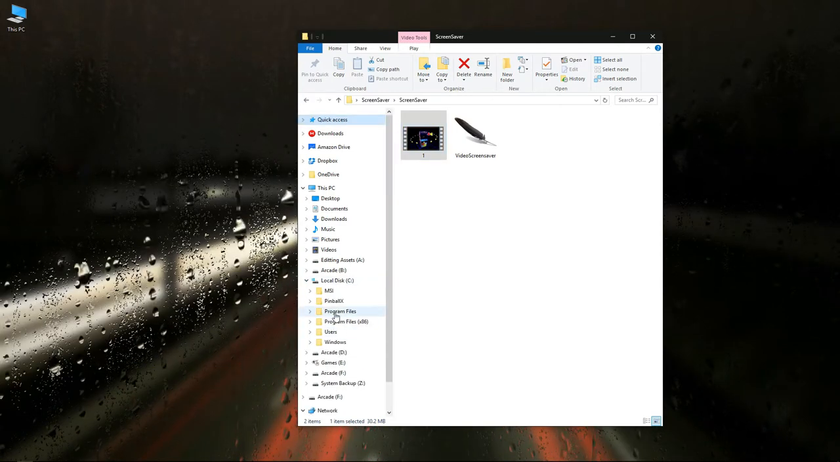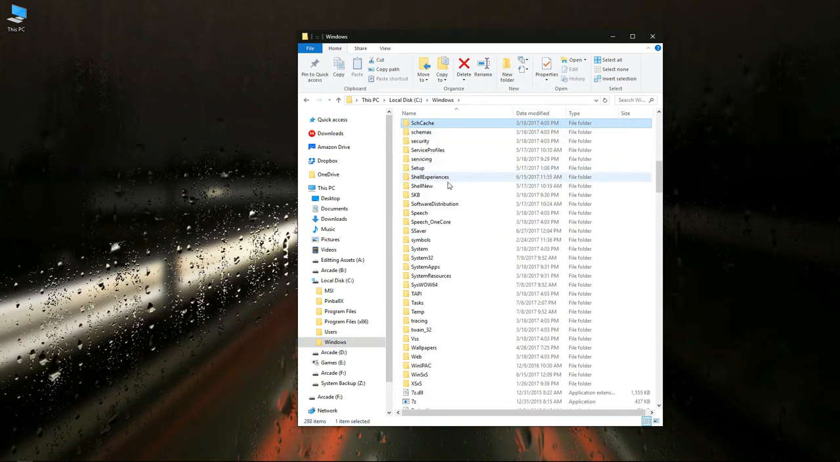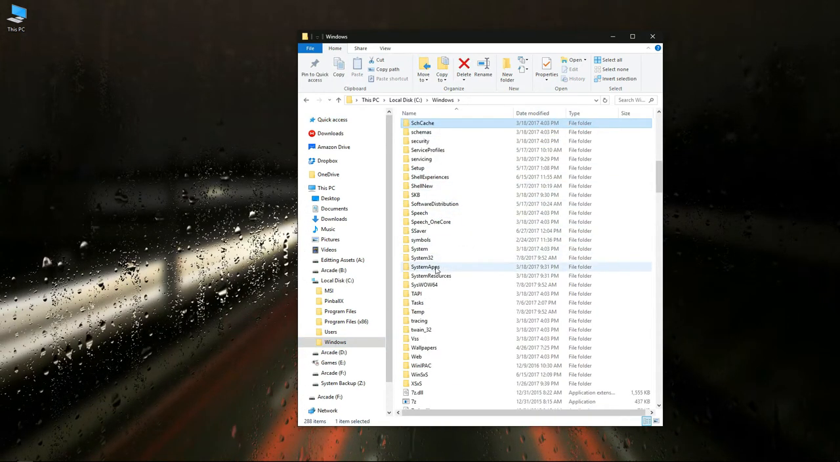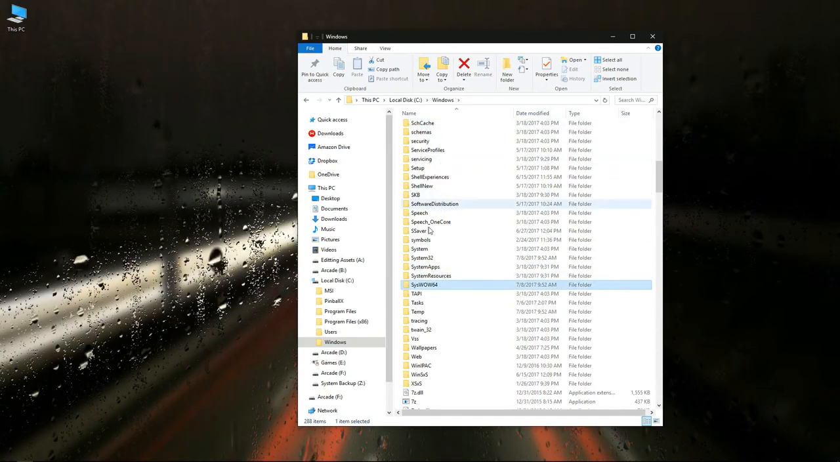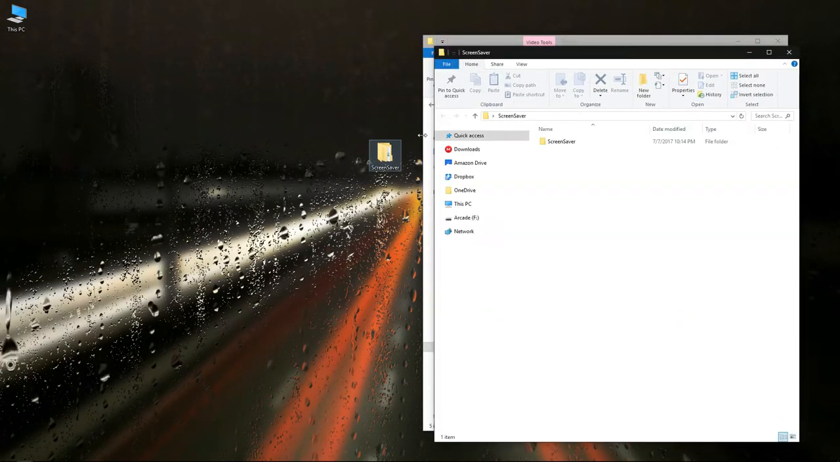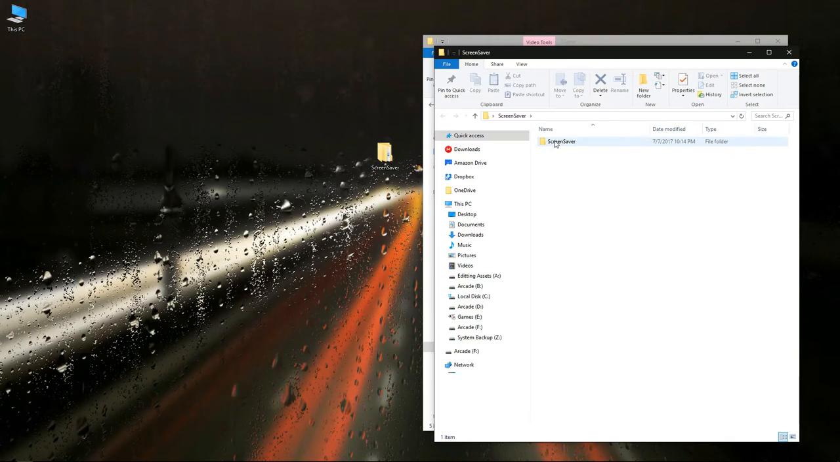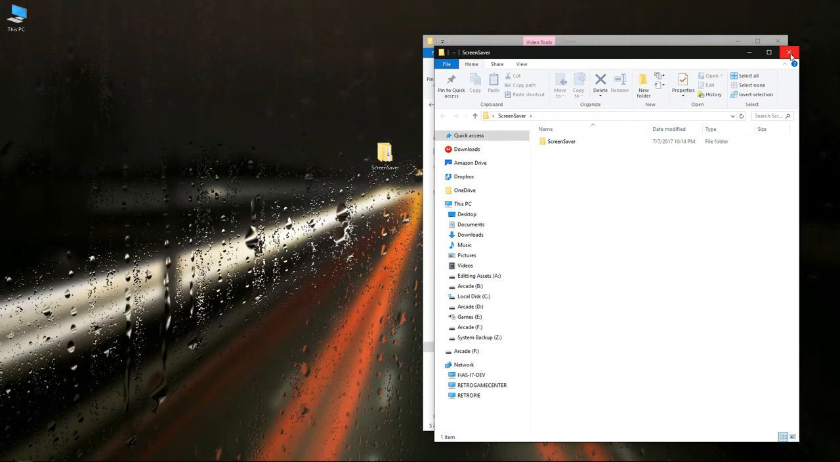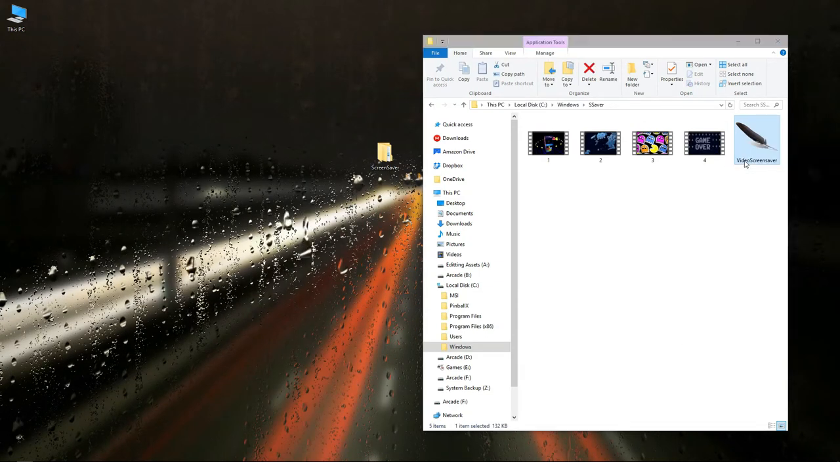I've got it installed in my Windows directory under S-Saver, if I can find it. There it is. So what you want to do is just download it, extract it, and put this anywhere that you want to permanently house that screensaver. Once you've got it in a directory you want, right click on it, click install.